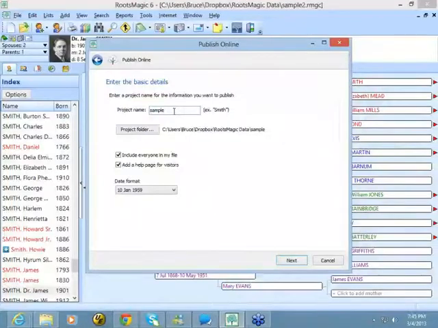My URL is going to be my.rootsmagic.com/whatever my username was. So in my case, it's going to be my.rootsmagic.com/John Jacob Smith. The only thing this project name is used for is to create the folder that RootsMagic is going to create all of these files in.